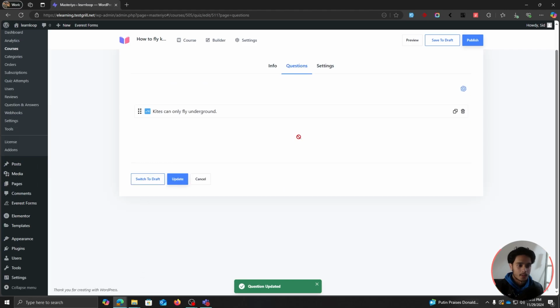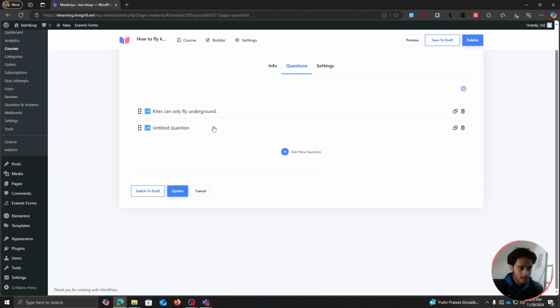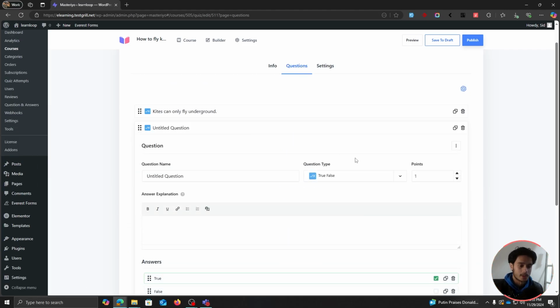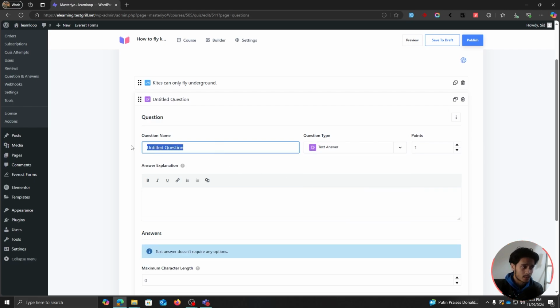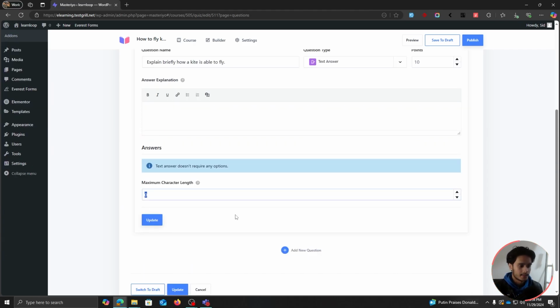Now let's add another question, which is going to be a different question type. Let's choose a text answer and let's type in our next question. Explain briefly how a kite is able to fly. So yeah, I'm going to assign 10 points as well. For this question, there will not be an answer explanation. And we can also add minimum character lengths. So I'm going to leave it at 300 and I'm going to click on update.